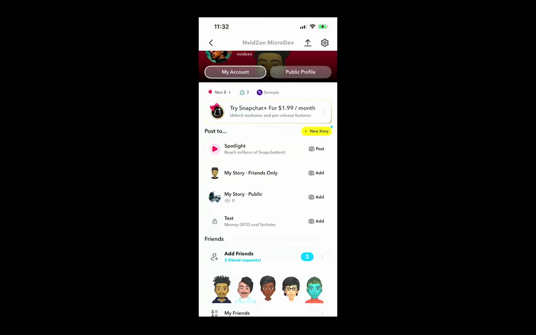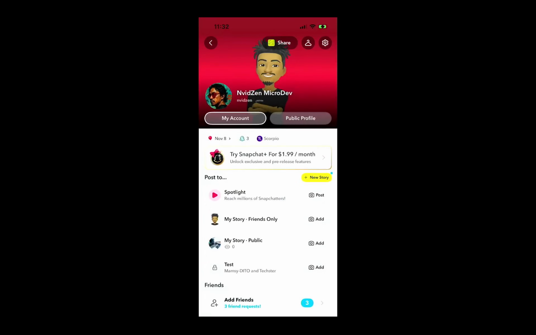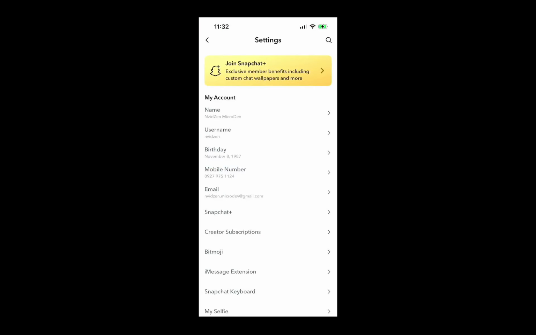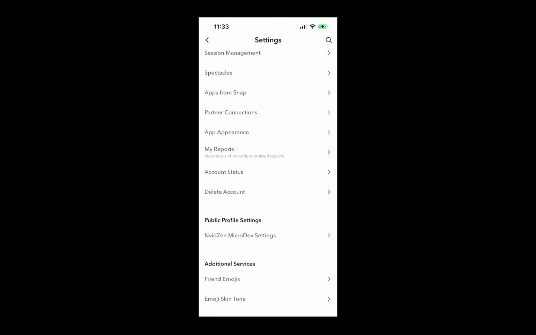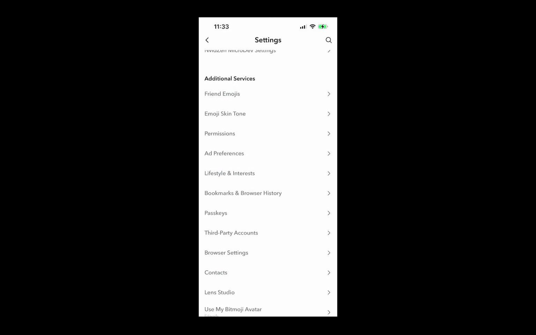From there, tap the settings icon. It looks like a small gear in the top right corner of your profile screen. When you tap it, Snapchat opens a long list of settings, organized into sections like My Account, Privacy Control, and Additional Services. If you ever need to adjust anything about how Snapchat behaves, that gear is where you start.